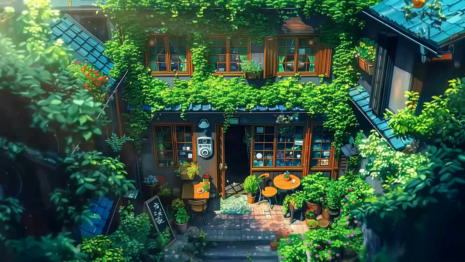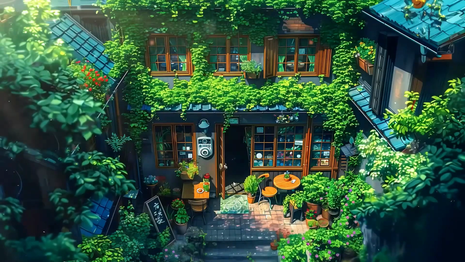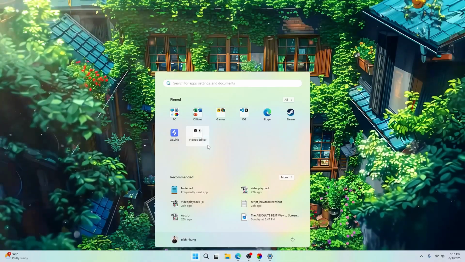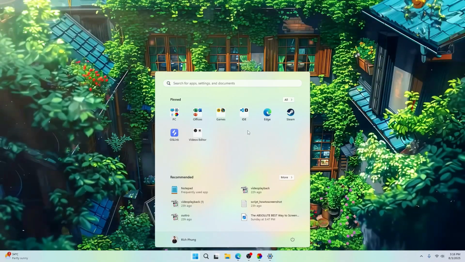And that's it. Our desktop is now clean, animated, and a lot more enjoyable to look at. We can still open any of our apps just like before by using the Start menu. It's basically like using a phone, but on your desktop.